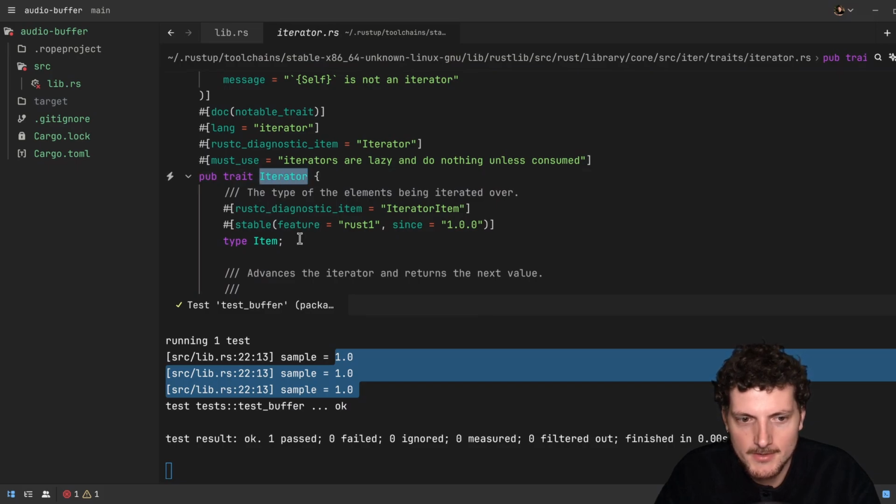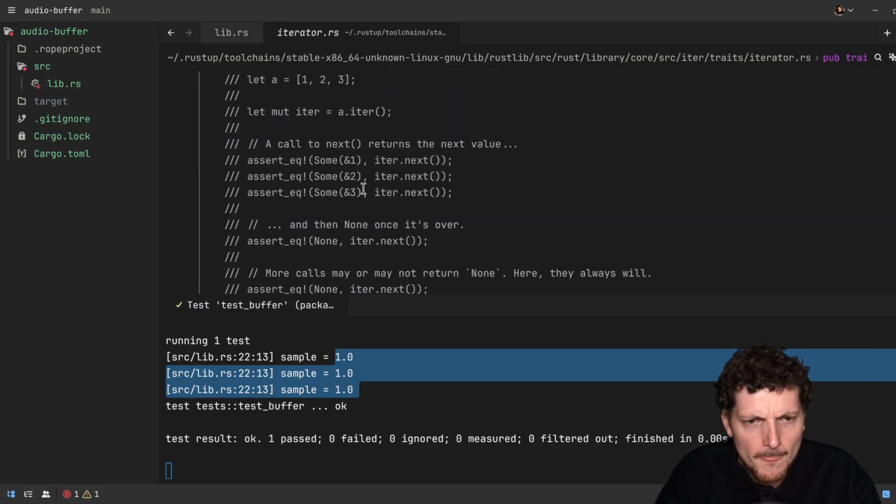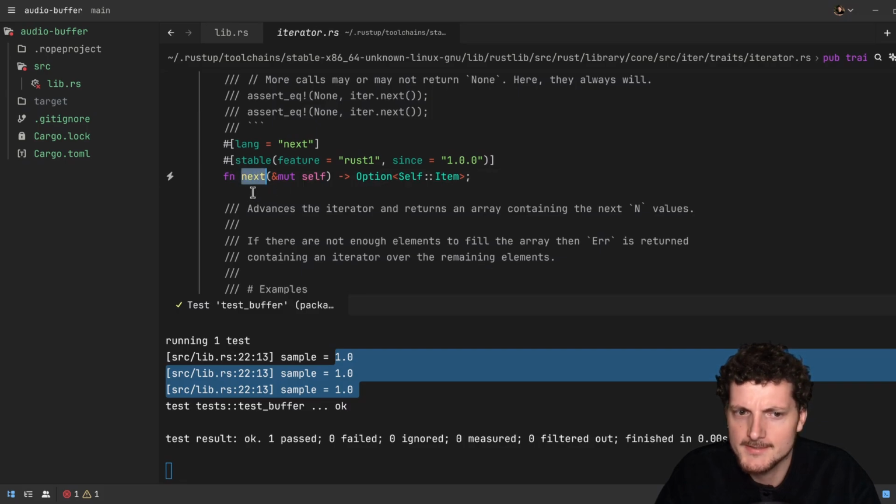So the trait iterator has a connected type item, that is in our case reference to F32, and it has a function next that will always go to the next value until there is nothing more to get. So then it will return none. So it's an optional value.